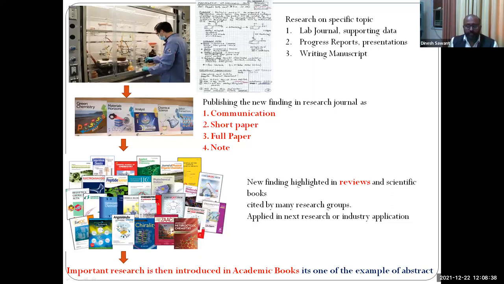So these reports are in the form of progress reports or presentations during their work. And when they finish their data, they summarize everything in such a way that it should be in one flow, in one format, and then it will be easy to make a judgment which parameter is affecting, which product we are getting, why this reaction is happening, why this is not happening. And based on all this data, they write a manuscript.